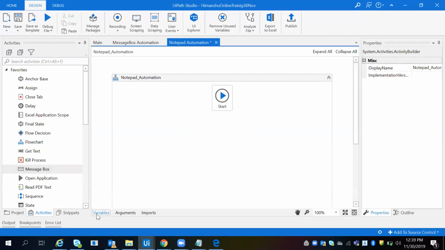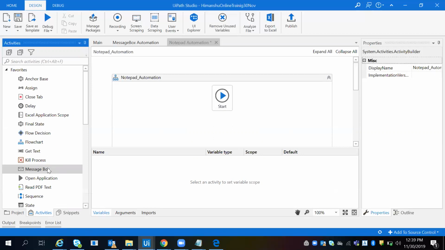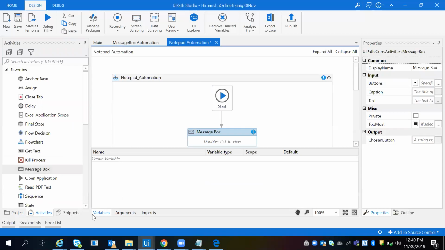But before taking any activity, you can see here this is called the variable panel. Without an activity it will show as blank. You are not able to create any type of variable. If you want to create any variable, at least one activity should be there inside your sub process. This is your notepad automation. Inside that, we'll take the message box automation.